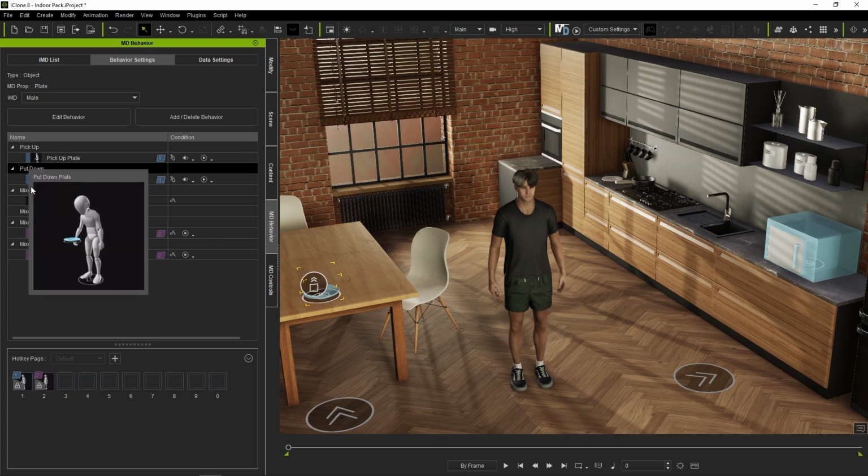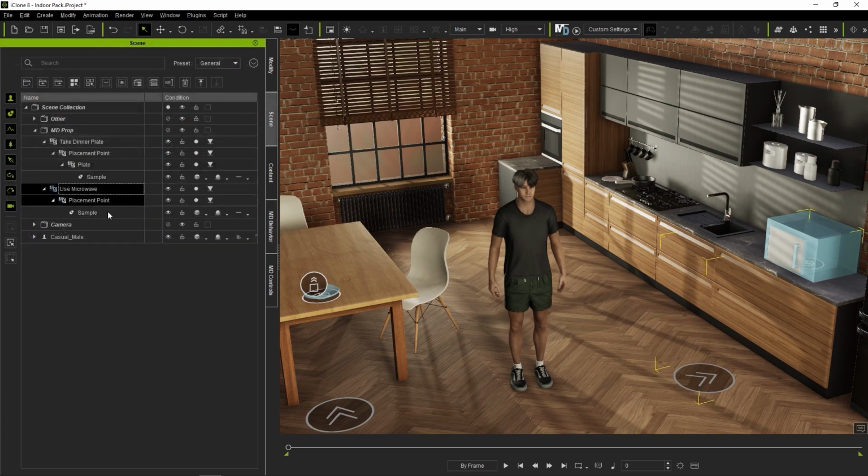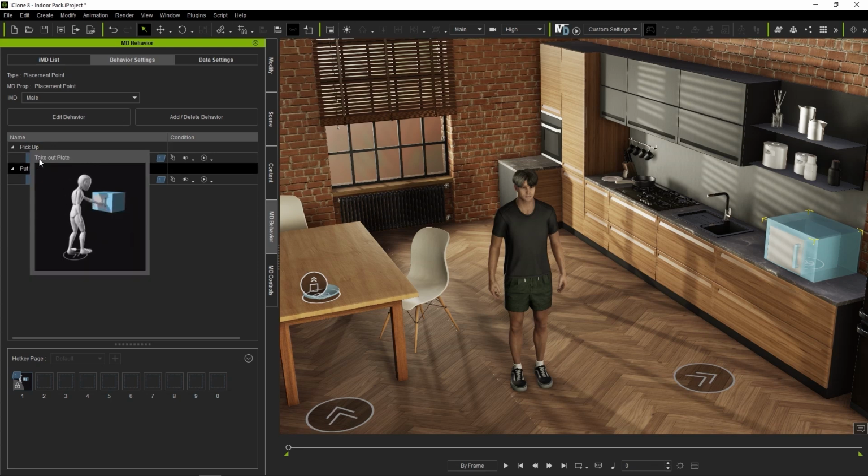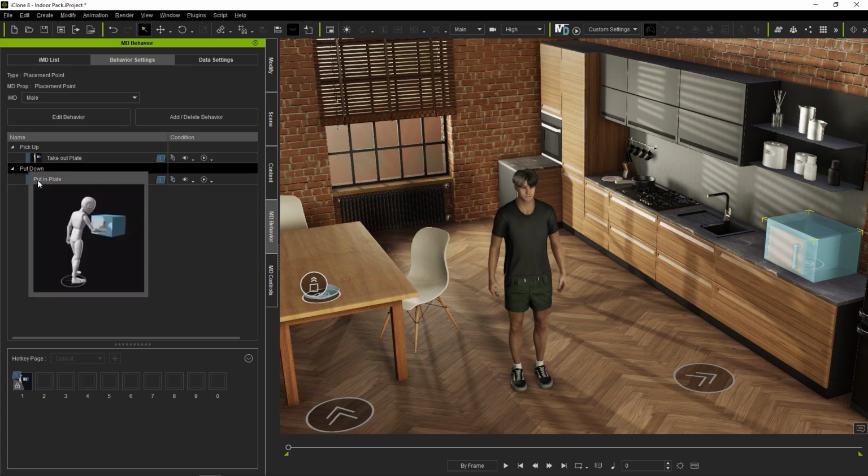On the other hand, if we select the placement point of the Use Microwave MD prop, you'll notice that it also has pickup and put down motions. The difference here is that these motions are designed for use with the microwave exclusively, while the plate is more flexible, which we'll explore in a moment.